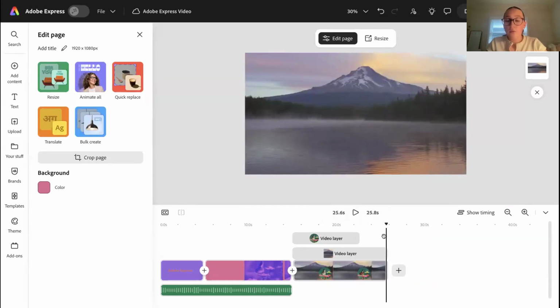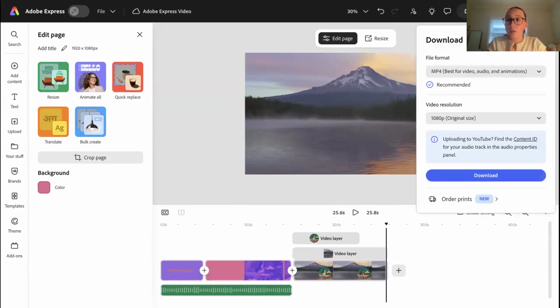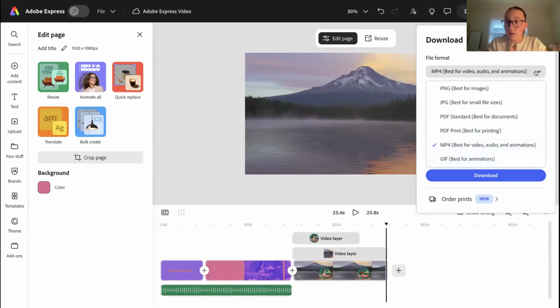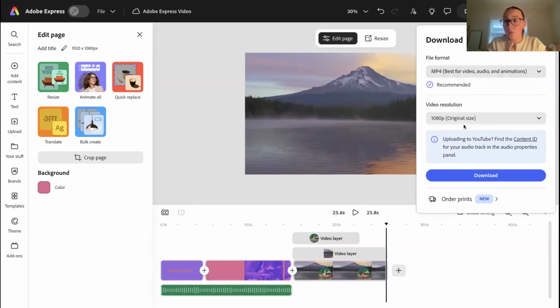So let's just say you've got all of your videos, you've got all of your media. What you will do if you get to a point where you're all done, you can go up to the top corner of your screen and go download. This will give you a couple of options in terms of file formats. Now, for video, MP4 will be best. There are other options, but they're not best. They won't be as suitable for videos. So stick with the MP4.